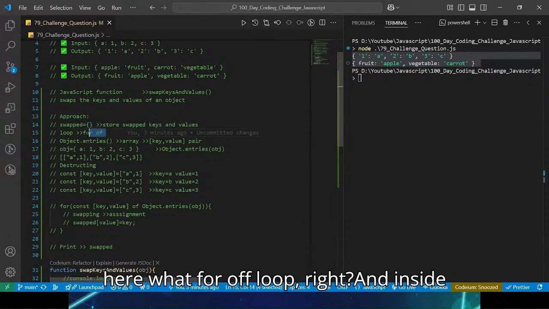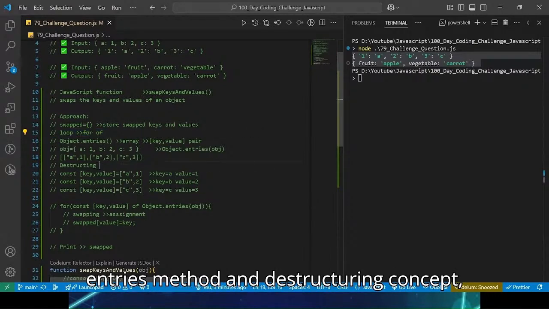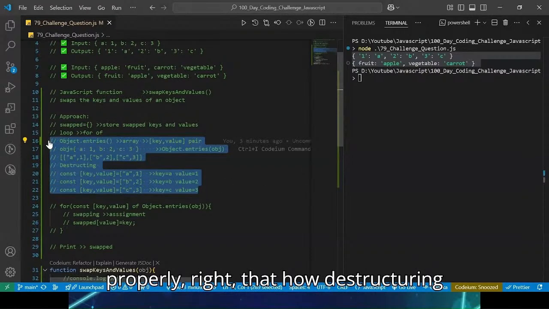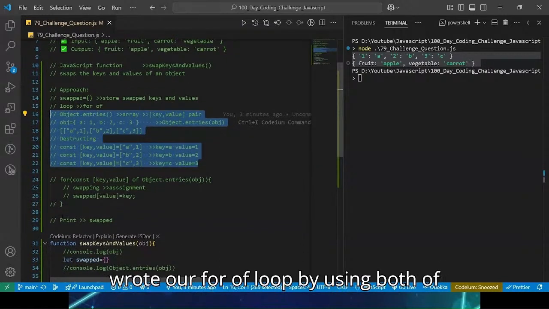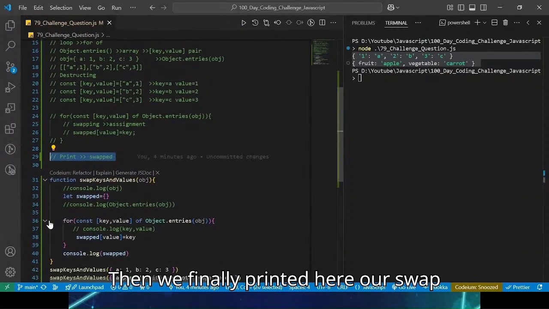Then we wrote a for of loop, right? And inside that, we had to use our object.entries method and destructuring concept, right? Both of them we understood properly, right? That how destructuring is going to work and how object.entries method is going to work, right? Then we wrote our for of loop by using both of them, right? Then we finally printed our swapped variable and we got our output.